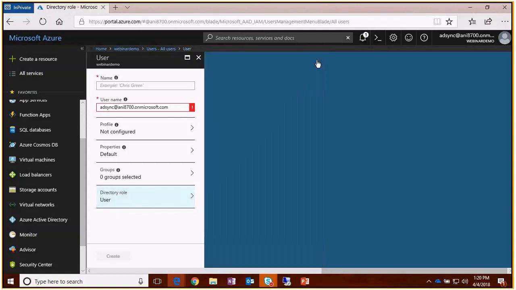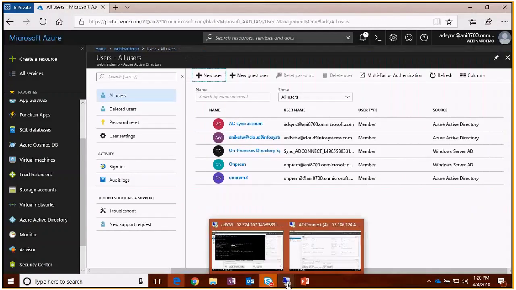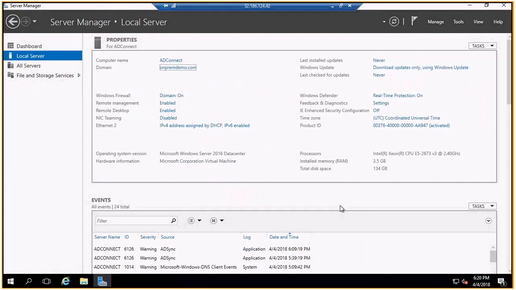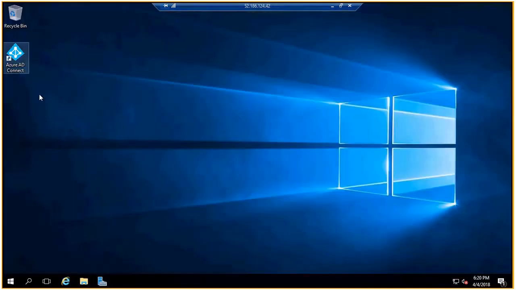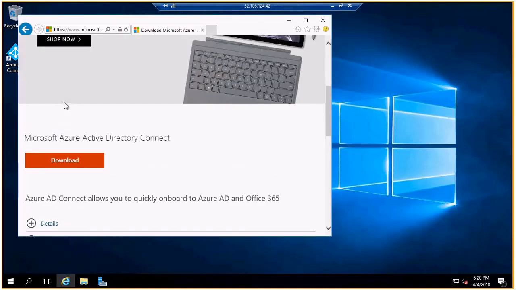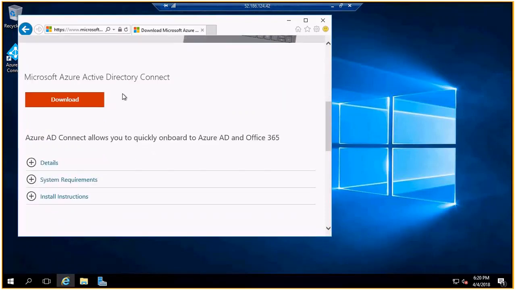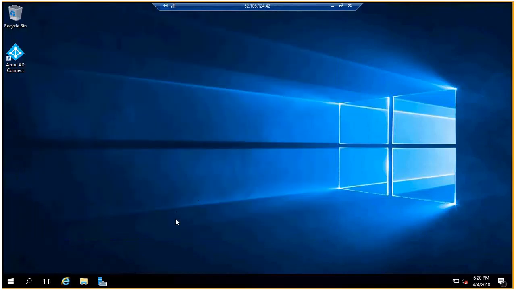Once we set up these two things, the next thing for us to do is go back into the AD Connect VM and download the Azure AD Connect software. We can download it from this link, which we will provide in the deck later on. All you have to do is download the Azure Active Directory Connect software and run it like you would run any other installation.